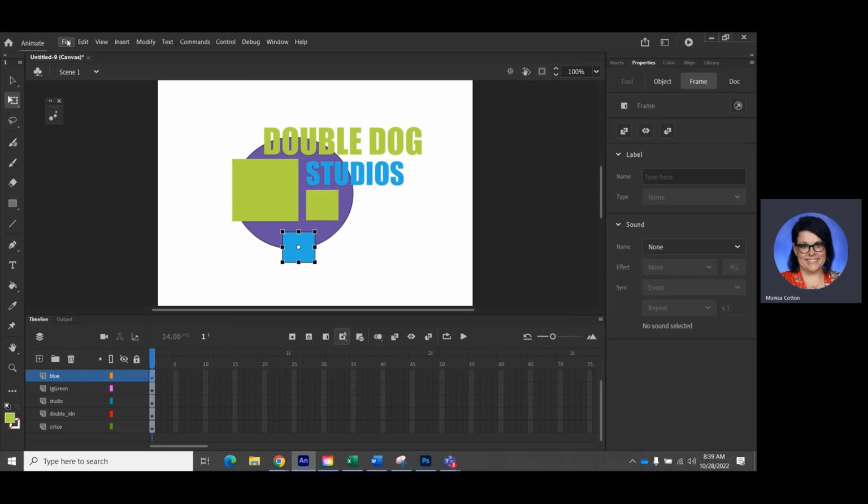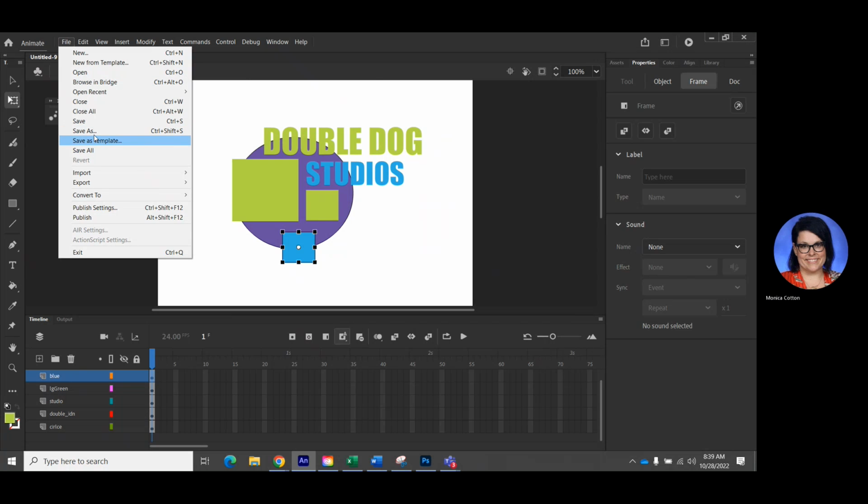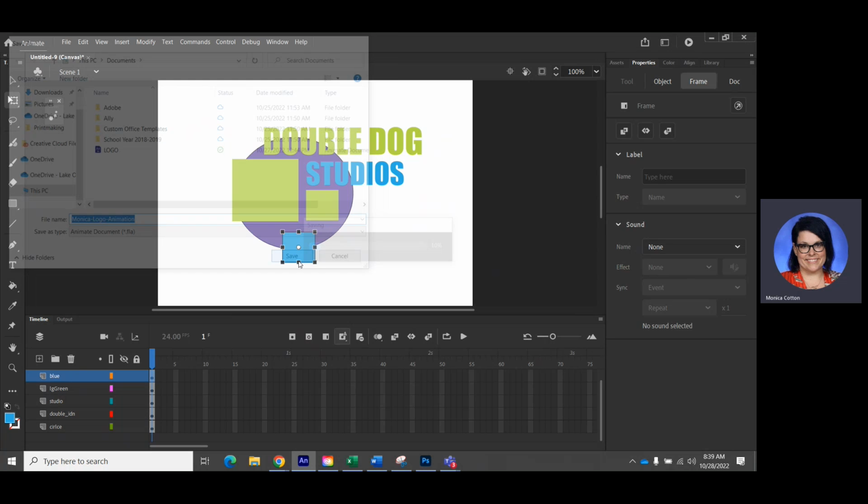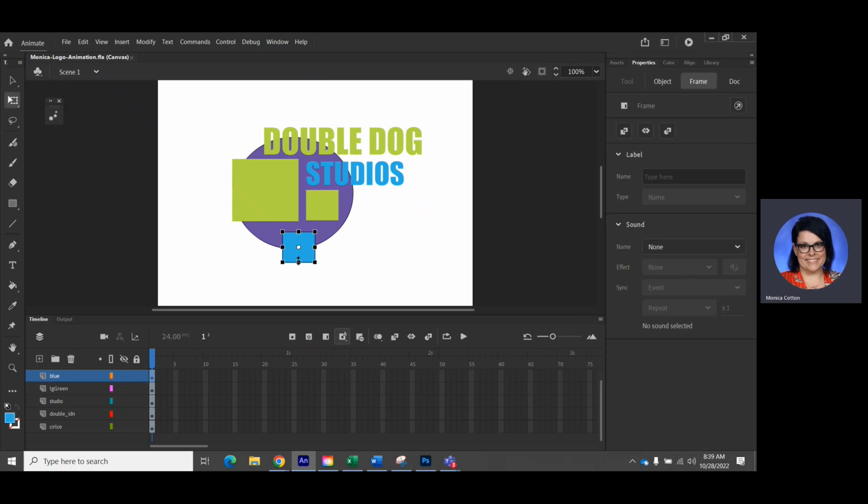So once I have my page set up, I'm just going to go to File, Save As. We're just going to save it as an FLA. That's your working document in Adobe Animate. Just call this your name dash logo dash animation. That's fine. And save it to whatever file you want to save it to. And then you're all set up here.